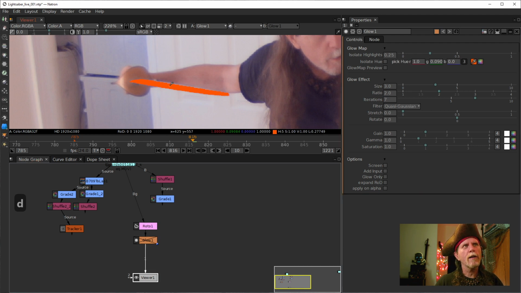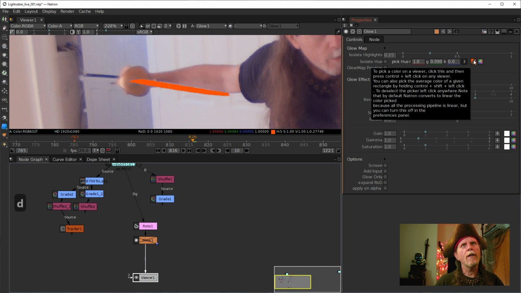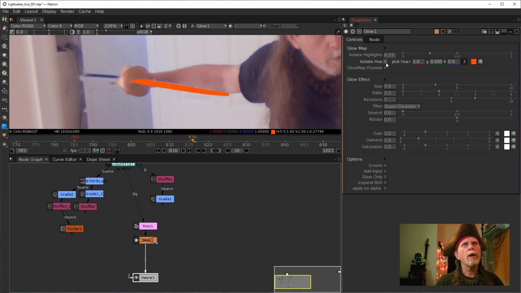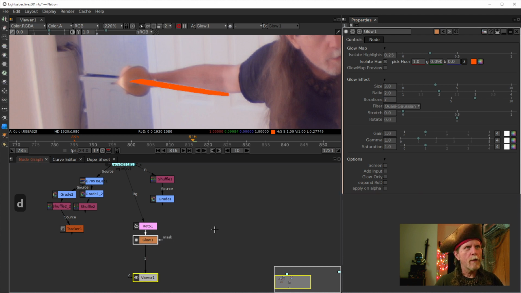So we're going to click on that, so we get the orange. Now we're going to isolate that hue, and that's what we're going to hopefully work with. I'm hoping that is going to be what we use as our highlights. So that is the hue we want to use for our glow. And then we want to increase our gain a bit.